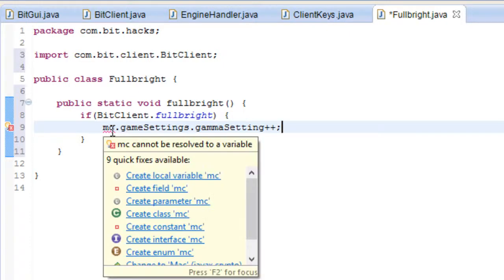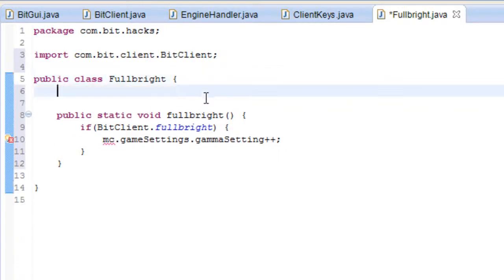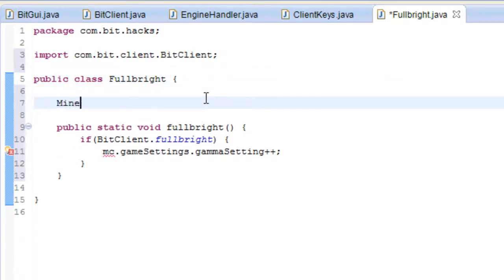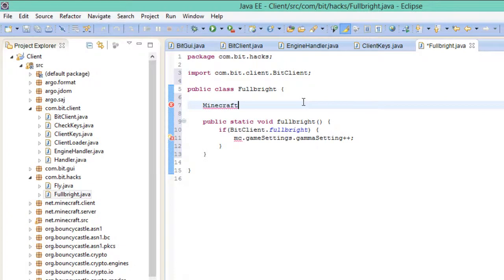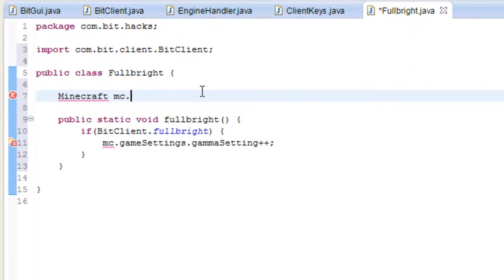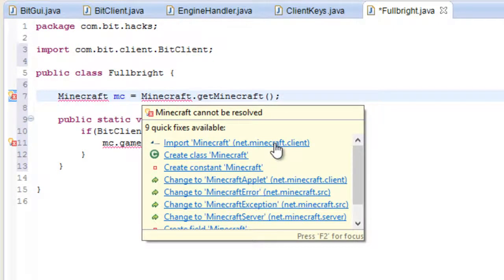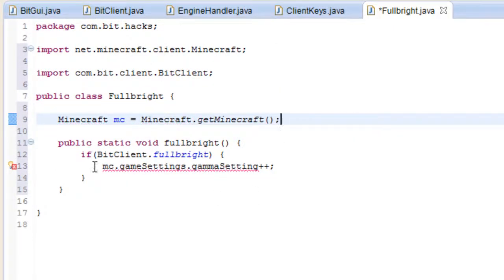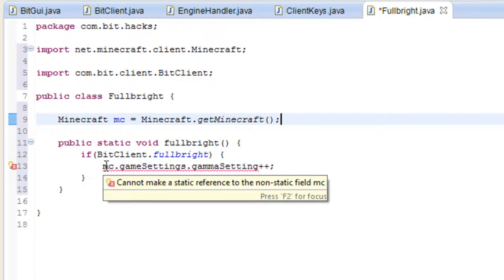Now you're going to see that we have an error here because we need to initialize the class file. So do Minecraft, which we get from net.minecraft.client.Minecraft. So do Minecraft mc equals Minecraft dot get Minecraft brackets. I think it's that. Yeah, now we're going to need to import Minecraft.